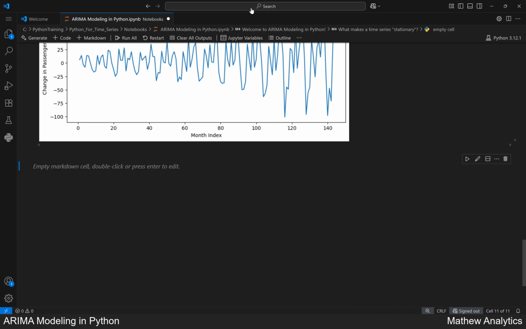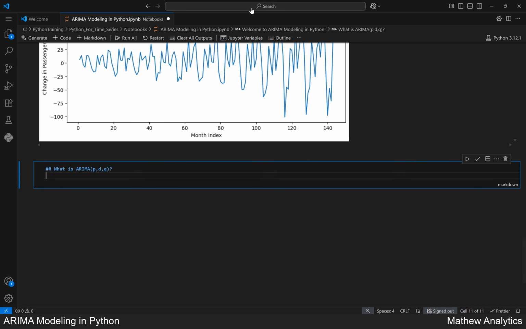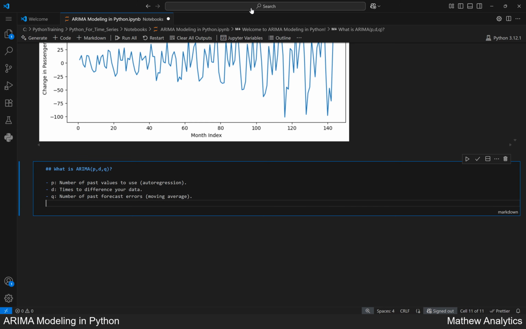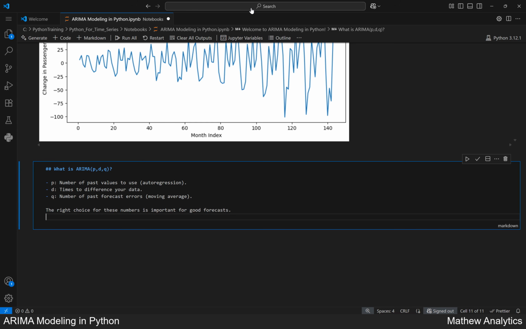What is ARIMA PDQ? P, number of past values to use, called autoregression. D, times to difference your data. Q, number of past forecast errors to use, called moving average. The right choice for these numbers is important for good forecasts. Running the cell now.